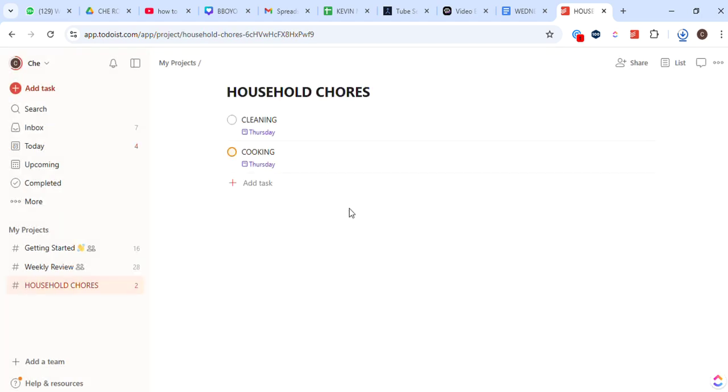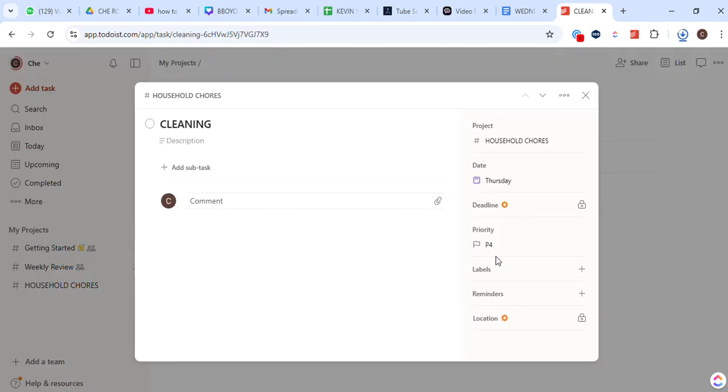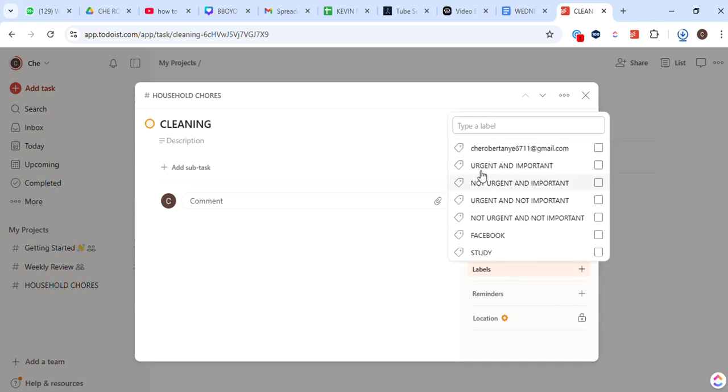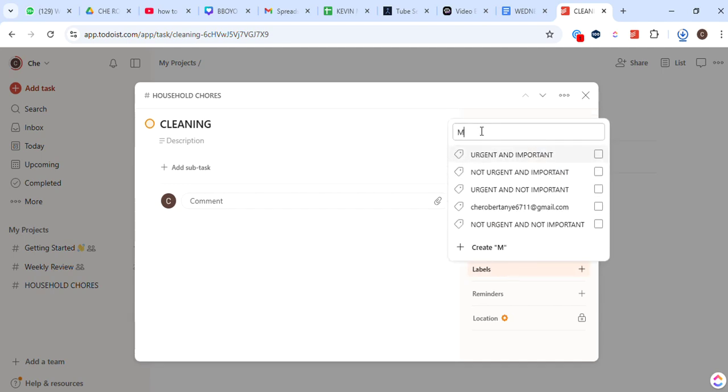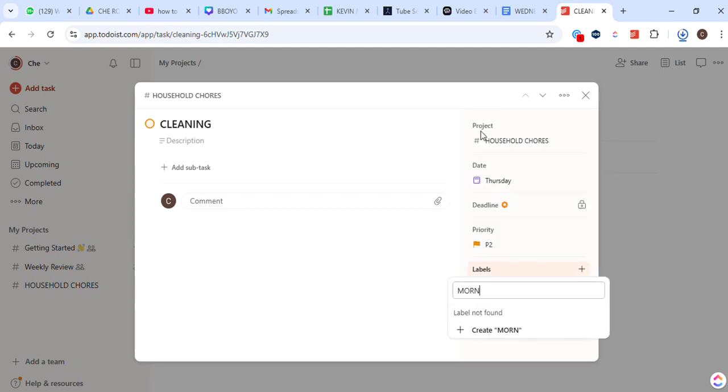Finally, we are going to use Todoist's Labels feature. Add a label to your tasks, such as morning, afternoon, or evening. This helps us divide our chores into manageable chunks throughout the day, preventing us from getting burned out.